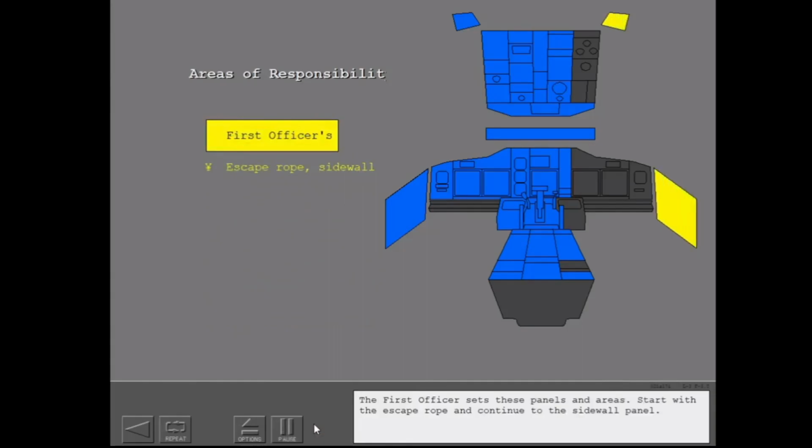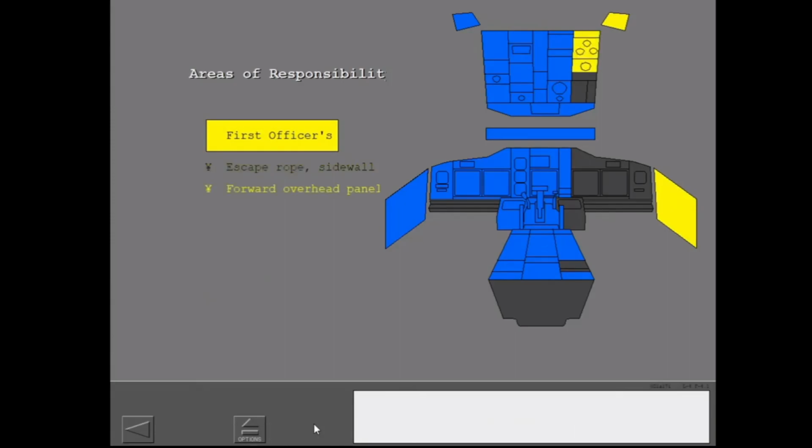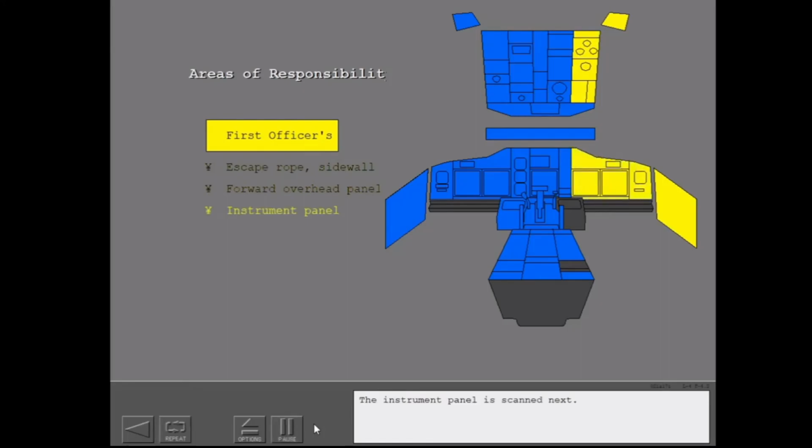The first officer sets these panels and areas. Start with the escape rope and continue to the sidewall panel. The forward overhead panel scan is from top to bottom. The instrument panel is scanned next. Finally, scan the forward and aft electronic panels.